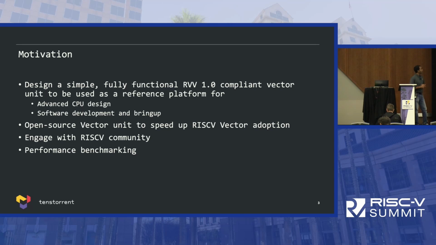So when we talked about doing a high-performing vector extension or vector unit, we looked at the instruction set, and it was a daunting task to just do it from the get-go because of the number of instructions, and we're starting from scratch, trying to build the verification environment and design and everything. So instead, we said, let's start with a simple, fully functional RISC-V 1.0 compliant vector unit that can be used as a reference platform for our future designs, and also for software bring-up.